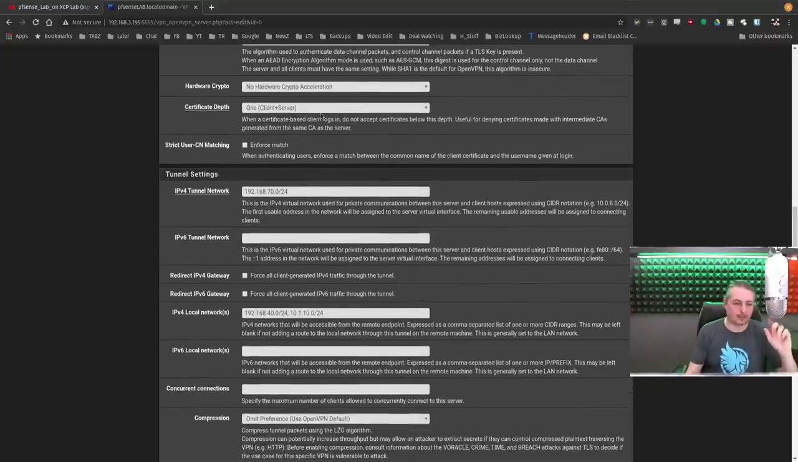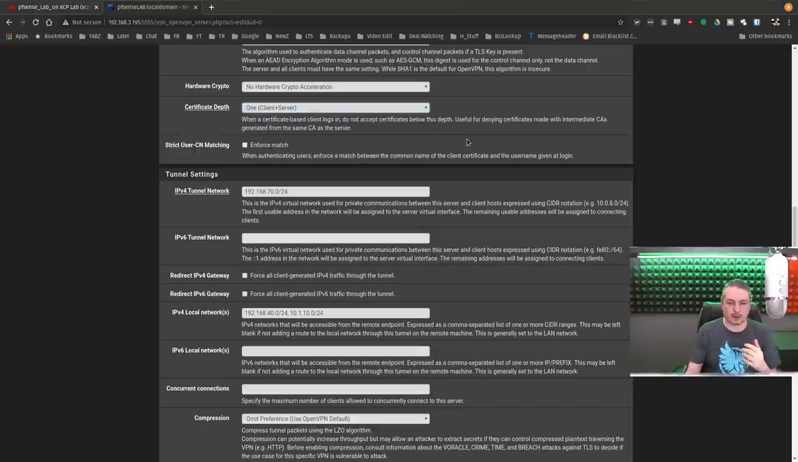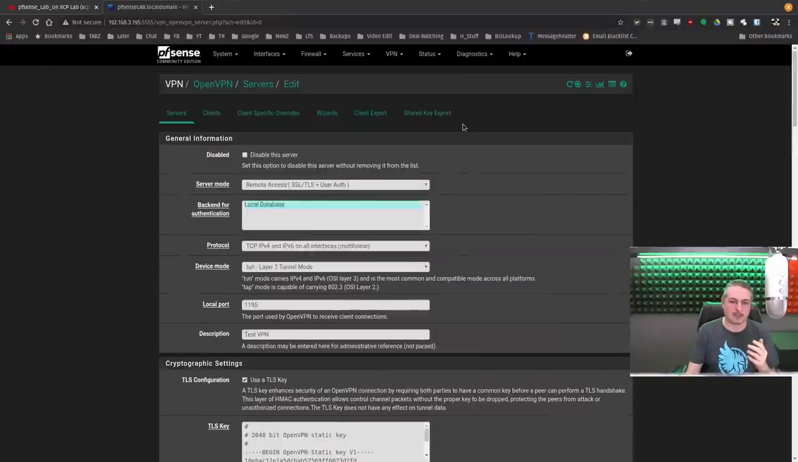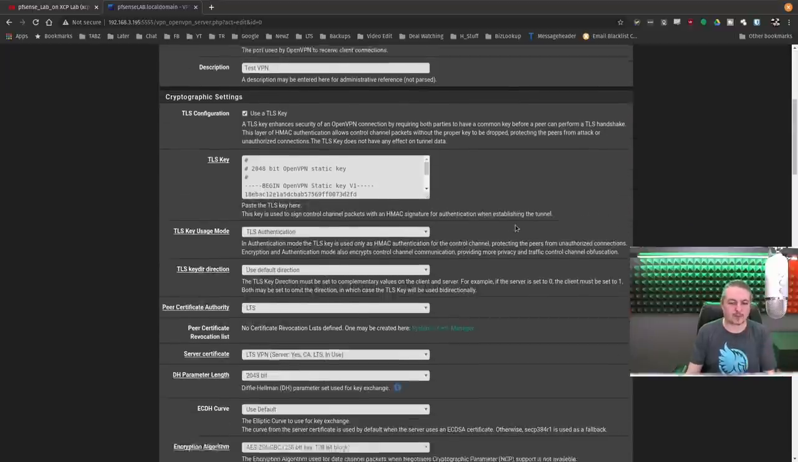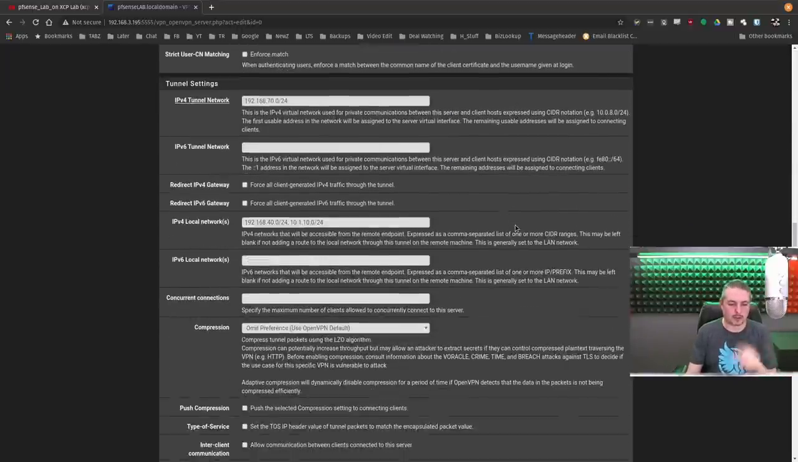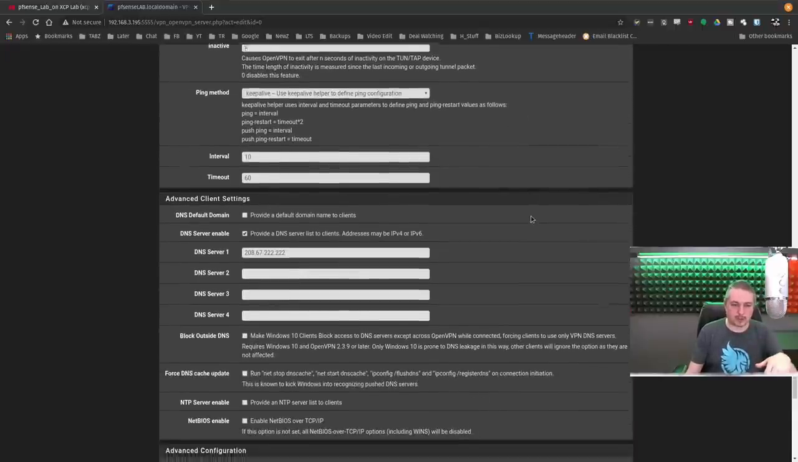Client certificate depth. So do you want each client to have their own client server certificate depth? What this means is, all the way over here, this is checking the certificate on a per client basis, as well as all the other settings in here. This is an extra layer of security, but if you are looking for simplicity and you don't want to deal with certificates per user, you can set it just on this. We're going to leave it at default, but I'll show you at the client export what that means. So all these can be left at default as well.